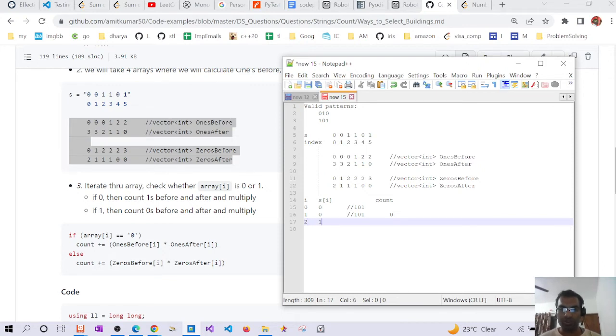Then we'll move to index 2. At index 2 the value is 1. So the valid pattern will be 0 1 0, right? We calculate the number of zeros before it, which is 2, multiplied by the number of zeros after it, which is 1. So 2 into 1 will be 2.